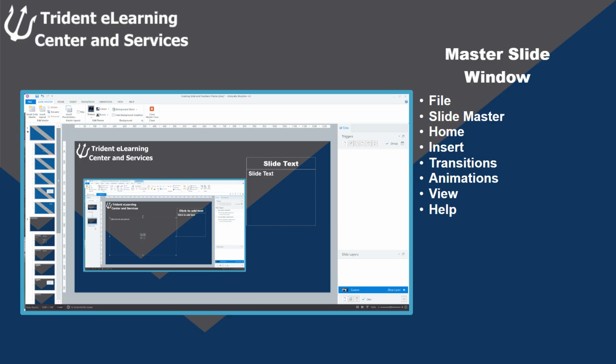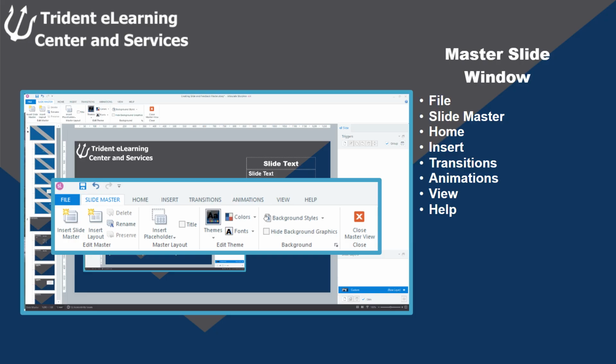Even though you're designing a master slide, most of these tabs, File, Home, Insert, Transitions, Animations, View, and Help, behave the same way they do in Slide View. The main difference is the dedicated Slide Master tab. This is where you'll control the structure, placeholders, and formatting used throughout your layouts.